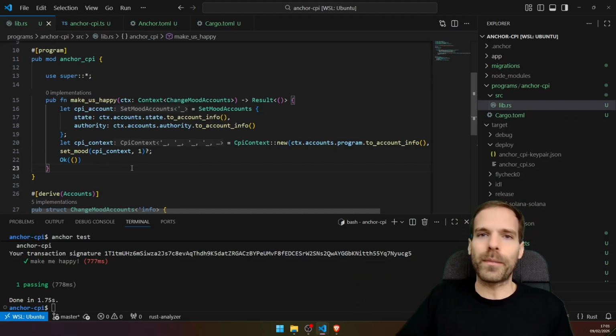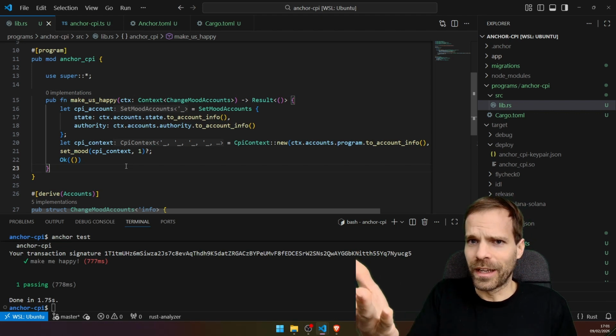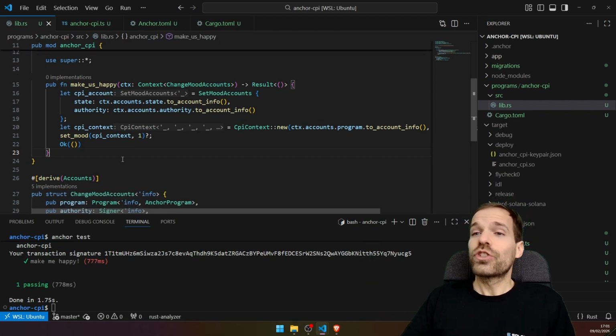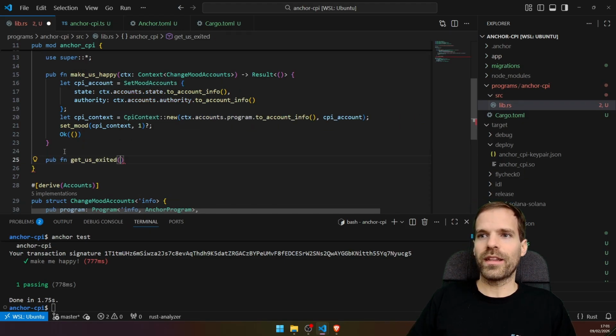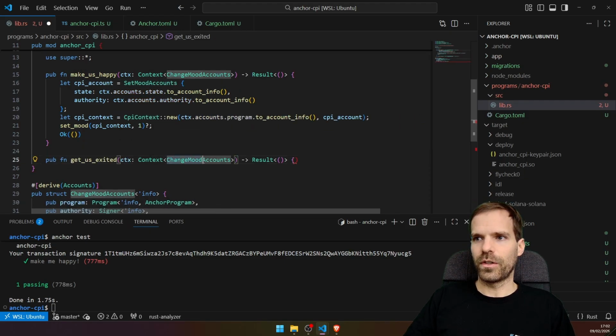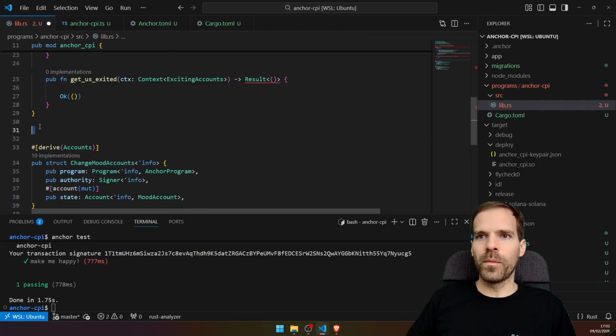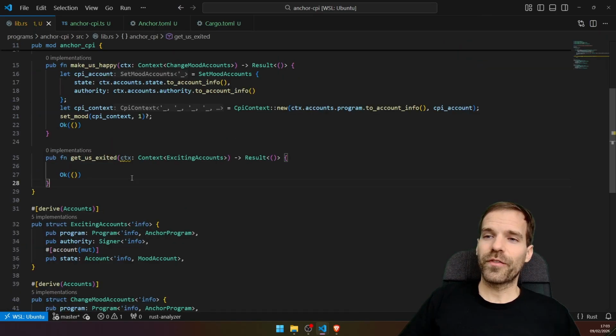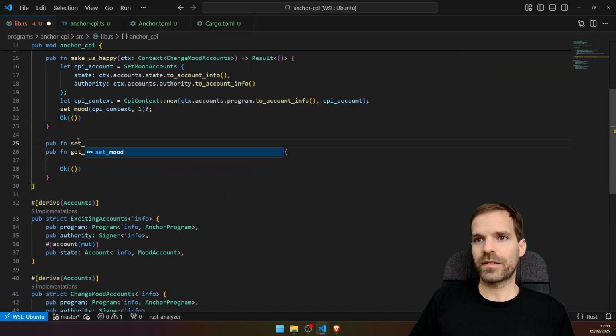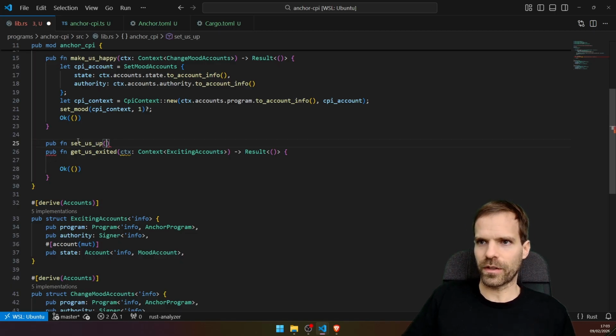Because obviously a program can't have a private key, because programs are public and everybody would just be able to read that. So there's this concept of PDAs, and I'm gonna make my attempt of explaining that to you, such that we can get ourselves excited. So for that we use exciting accounts. So we're gonna almost do the same thing as before, but first we gotta set us up for excitement or whatever. I'm just gonna call it set us up.